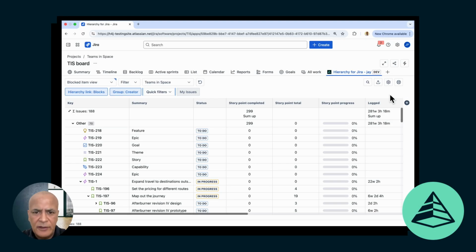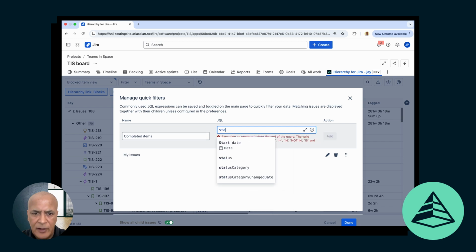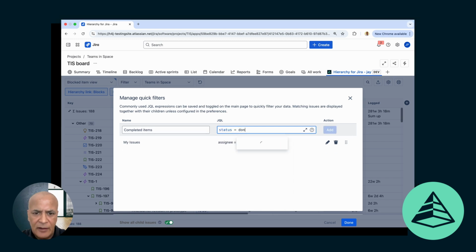To create a quick filter, you go to the Quick Filters button. Select Manage Quick Filters. This will open a pop-up where you can add a custom name for your quick filter. Then you can type in your JQL query. In my case, I'm going to identify work items with the status done. Then add this to your list.